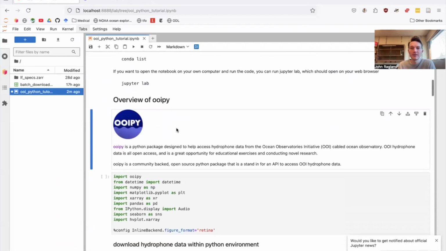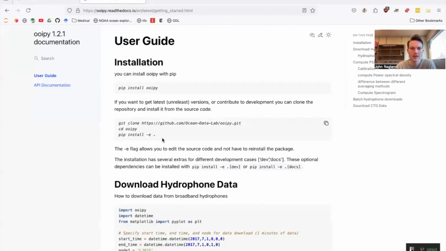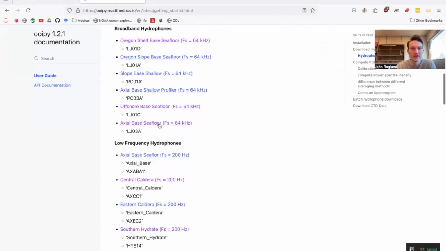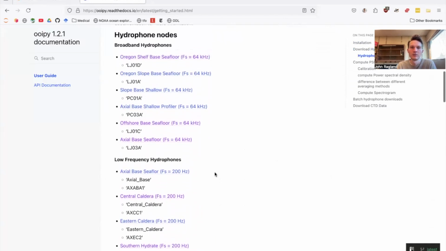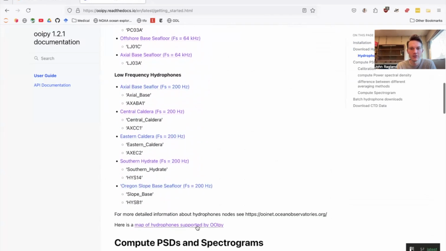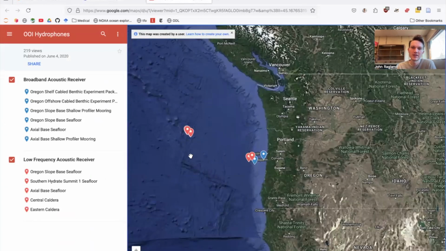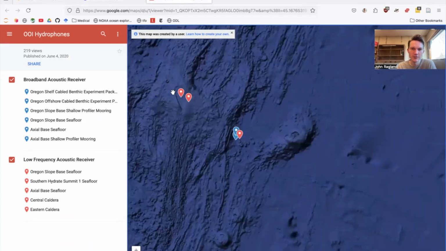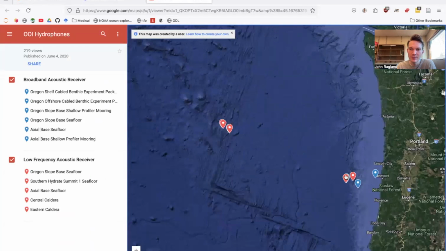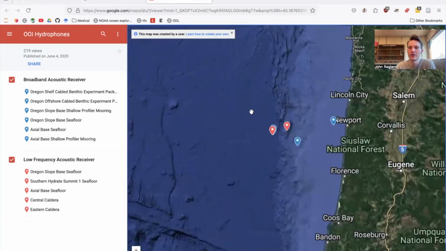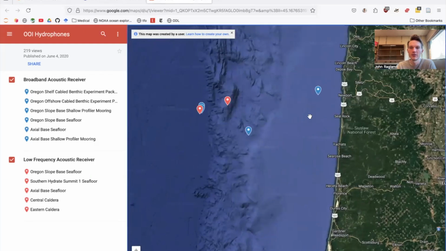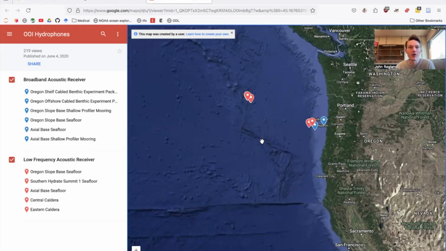I mentioned there are 11 different hydrophones that are part of the OOI cabled observatory. If I scroll down here, it shows the 11 different hydrophones that you can download with the ooipy package. And if I open this link, it'll show a map of the different hydrophones. You can see they're in various different places in the ocean. Some of them are on top of seamounts, like these two here. Several are bottom mounted in the deep ocean, and then others are at various locations up the continental slope or on the continental shelf. So it's a really great resource to have open access ambient sound data and to do research with that.